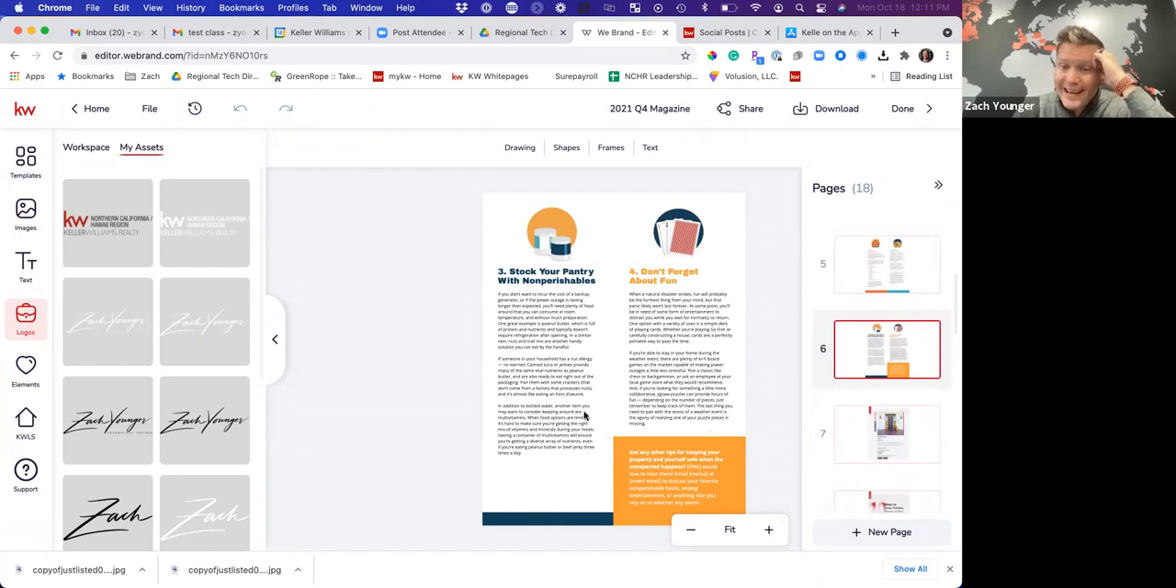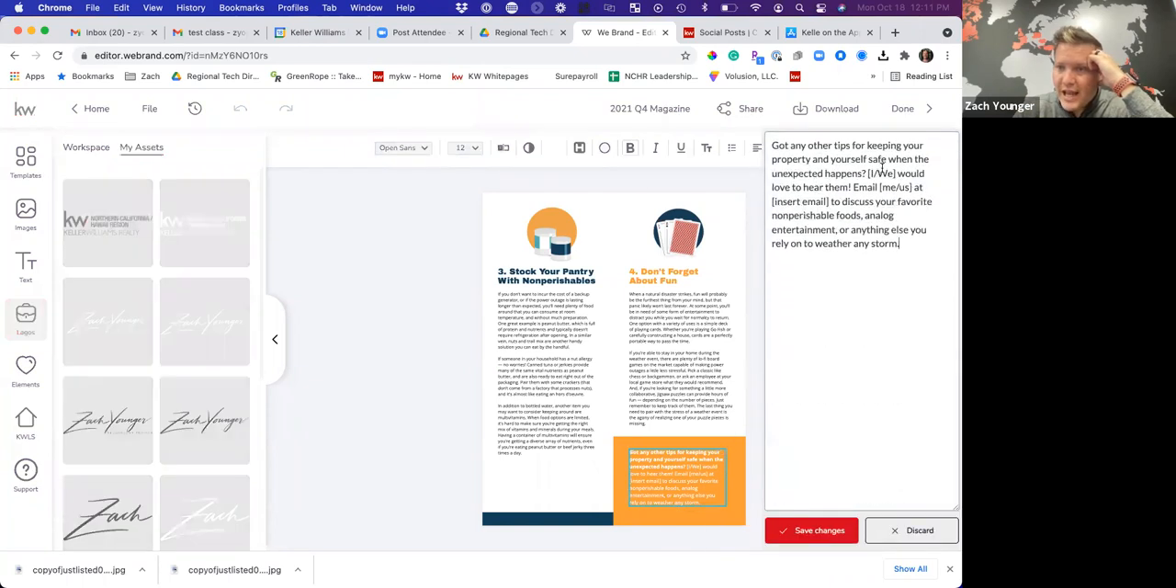You don't have to make any edits here except in this box. There's a spot for you to say I or we. If you're a team, you use the word we. I am an individual solo agent, so I want to use the correct grammar for that. And then I get to put in my email.